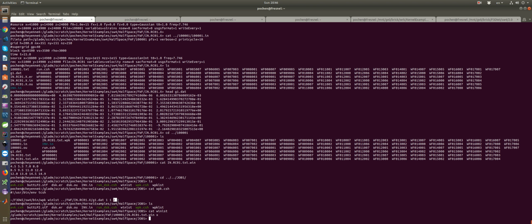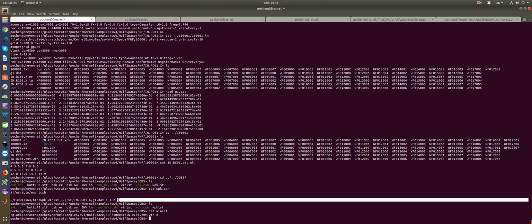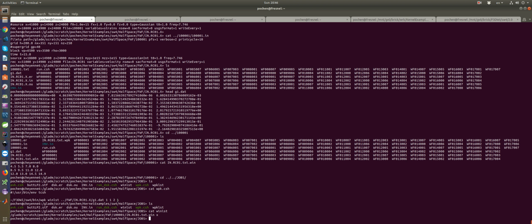And then the next 2 numbers: this number is the beginning time sample I want to write out for the WPK. So WPK are time series. I want to write starting from the second time sample, and then 1 is the time sampling interval of the WPK, right? So I don't want to skip any time samples. If I want to have a time decimation rate, then this number should be larger than 1, right? 1 means there's no decimation in time samples.